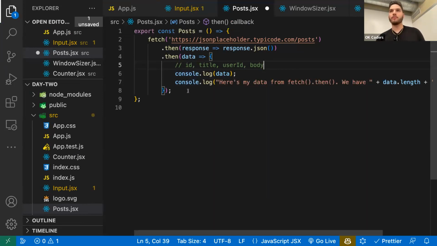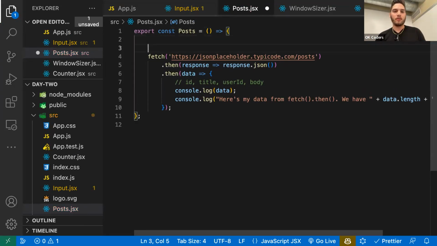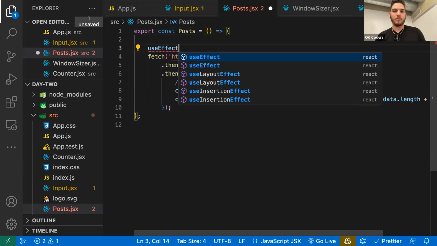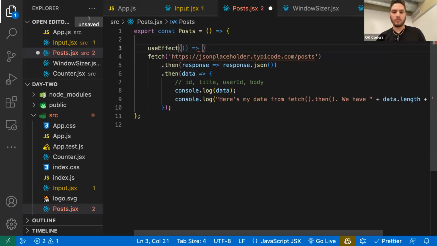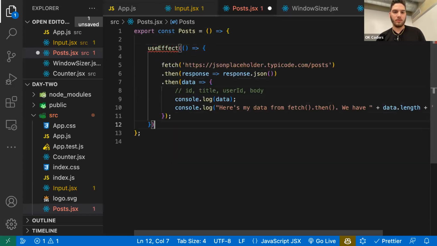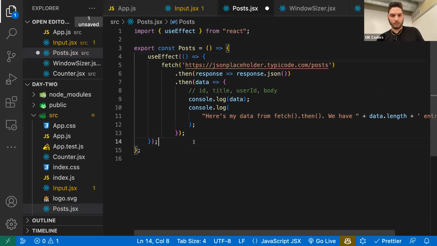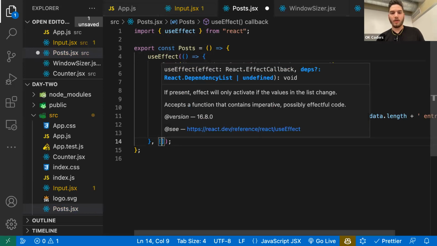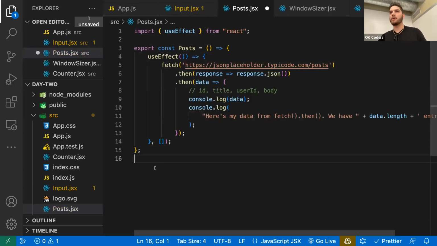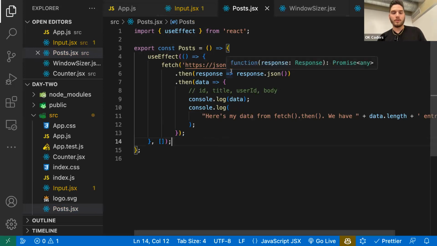I want to do this when the page loads. So I need a useEffect, right? Just to make sure that it's not running a whole bunch of times. useEffect. Put this in here, need to import that. Okay, and then I can give it that dependency array. So now it's going to only run this once right when it loads. So we refresh this.